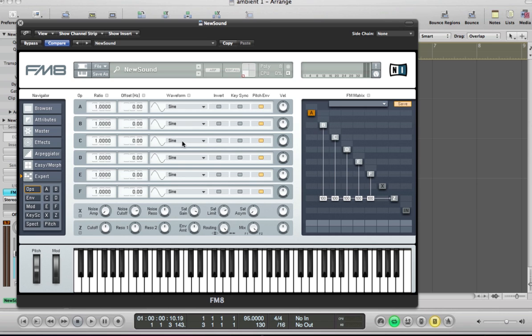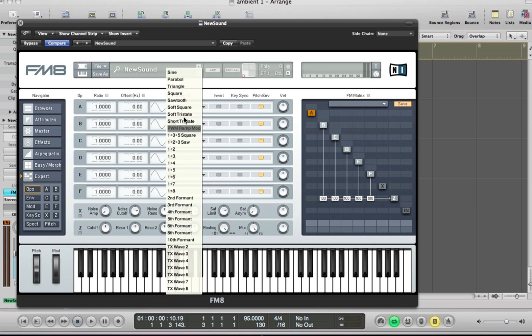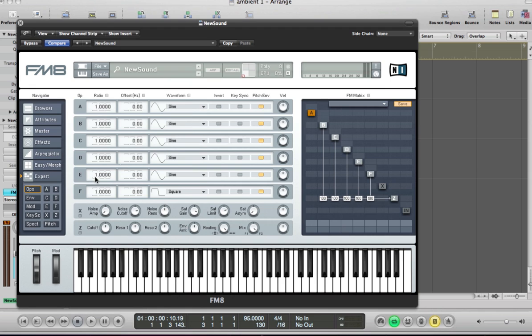And operator F, we're going to have a square wave, and we're going to halve the ratio, so 0.5. And operator E is going to be a sawtooth, and I'm going to use 2.5 for the ratio here, and then just drag this up a little bit to offset it, just detuning it very slightly. So just drag that up to 2.5018.